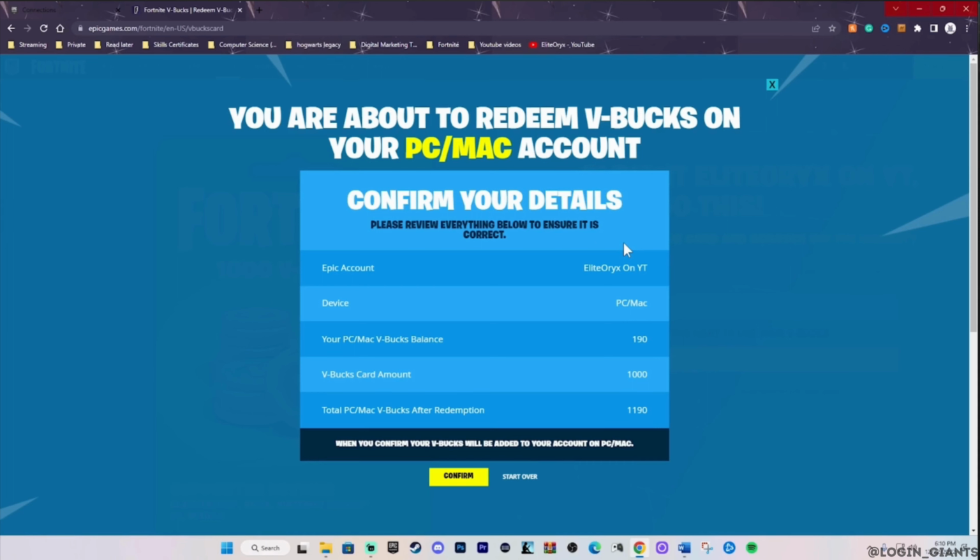Check your Epic account, devices, your V-Bucks balance, and V-Bucks card amount. Once you are done checking, click on confirm at the bottom. Once you click on confirm, the code will be redeemed successfully, and then you'll be good to go. So that's it, and this is simply how you can redeem Fortnite V-Bucks code.